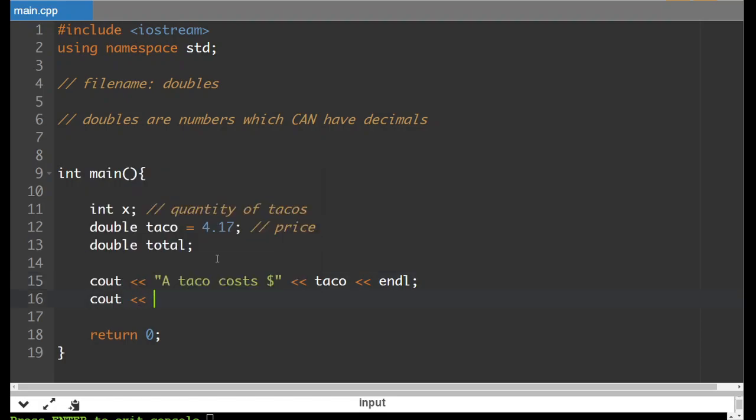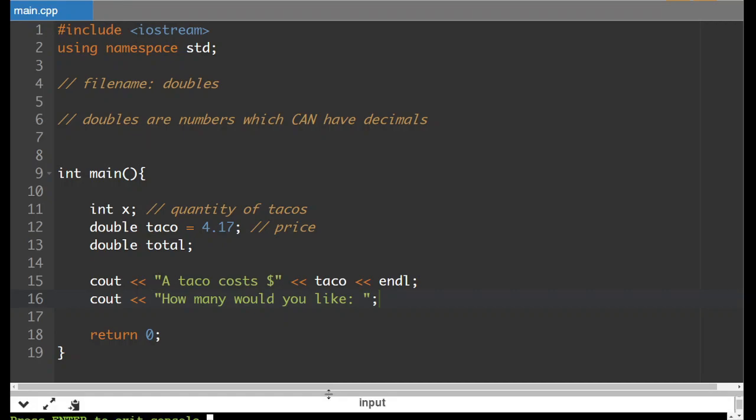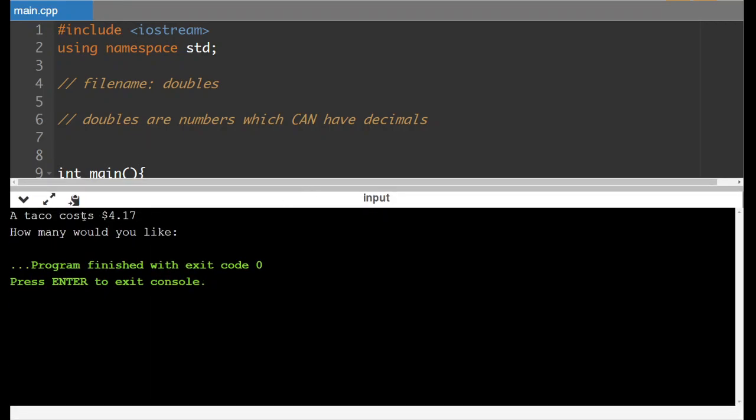Then I'm going to cout, how many would you like? And note that this line is not going to have an endl here. I'll run the program and then show you what we're looking at here. Okay, so I've got the price of my taco displayed. The program says, how many would you like? And I want the user to type their number in here so that it can do the calculation. This seems like a good place to do that.